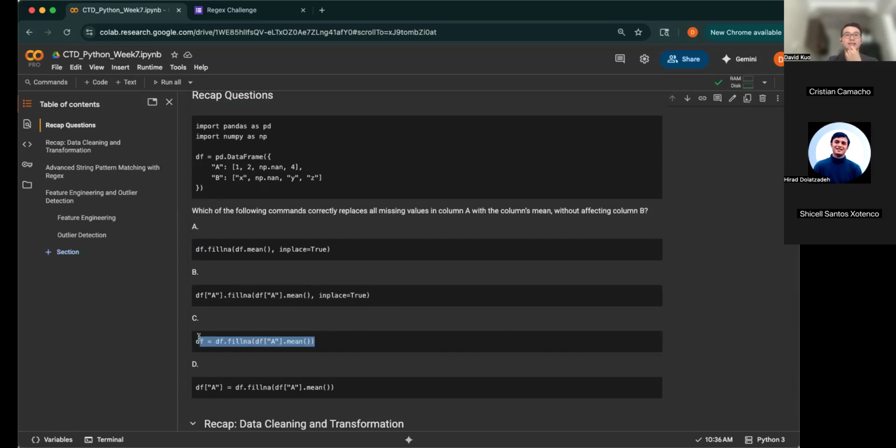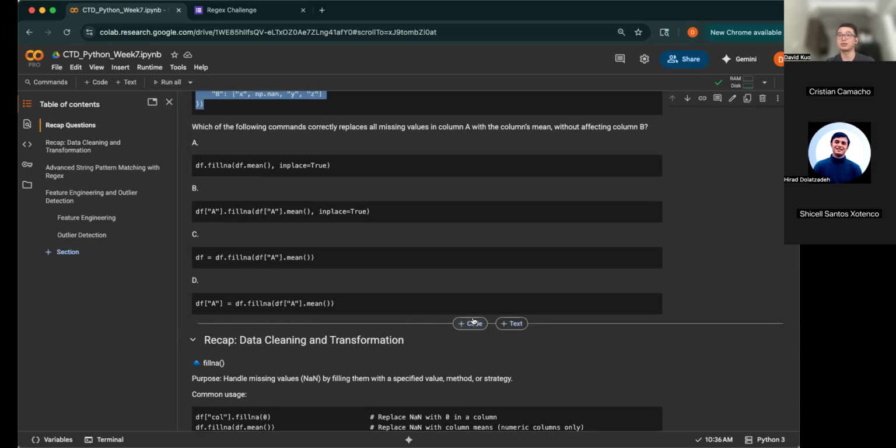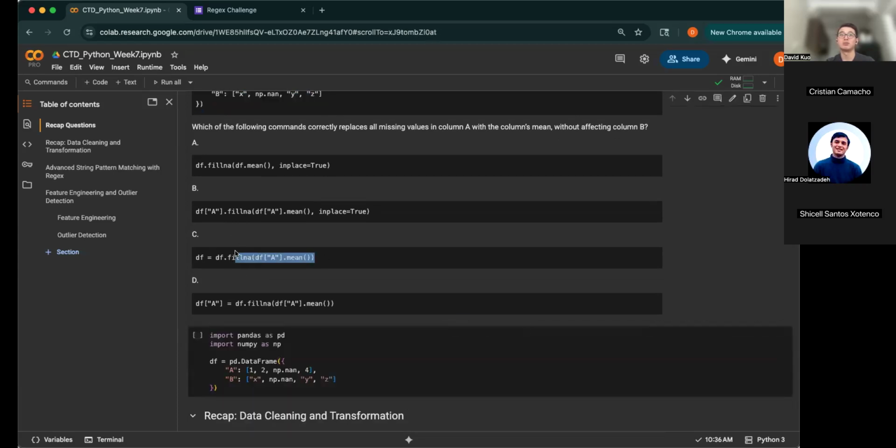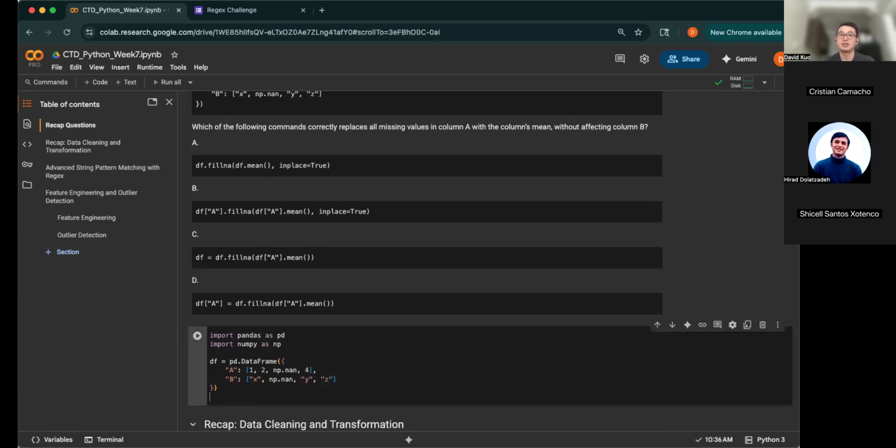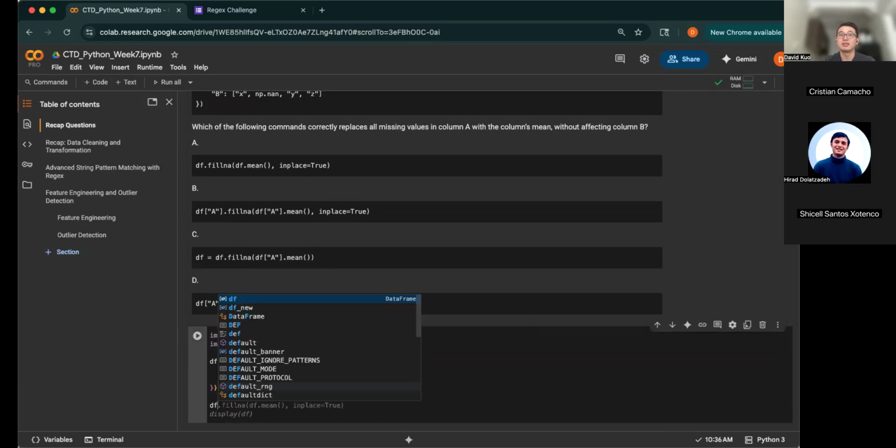And okay, kind of a follow-up question. Can anyone tell me, if I execute option C, what will my DF become? If I execute option C, what will I get? This is a common pitfall people make all the time. I think it will replace the null value of column B with the average of column A.